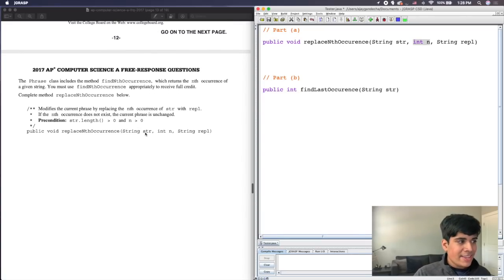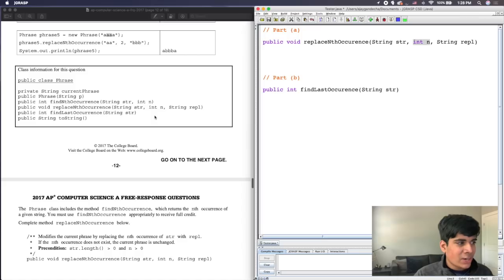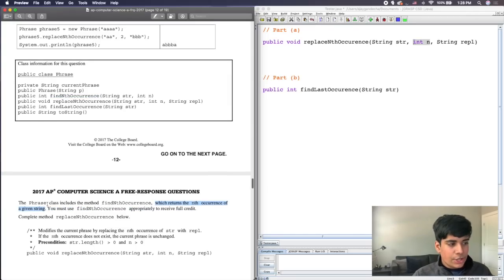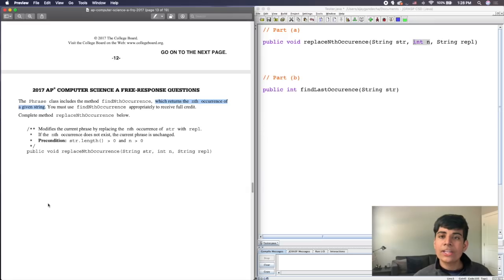Well, we're actually given a helper method right here. We're given the findNthOccurrence method. And you can see here that it returns the nth occurrence of a given string. So we can actually use this to find where we need to start replacing.